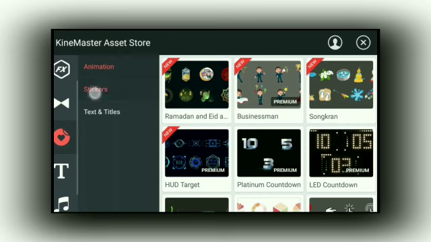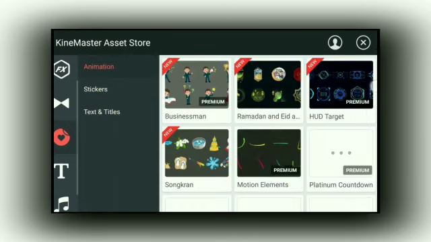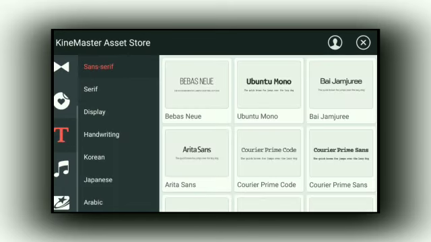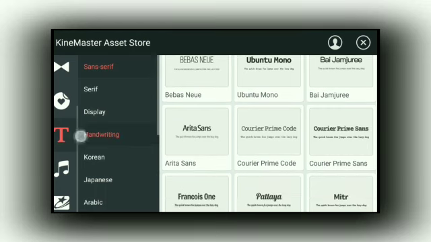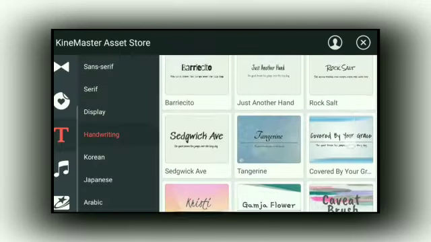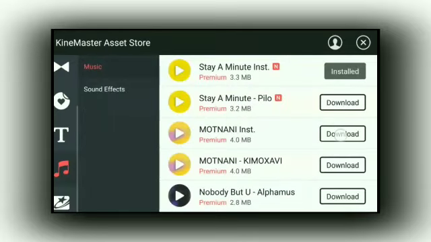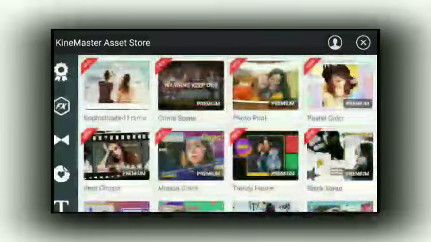And these are the overlays here. You can add stickers, text, titles. You can download anything from here. Okay, these are the text you can download. This text is nice. I want to download it. And these are the handwritings. This is nice. Okay, I have downloaded that. These are the music I have set. These are also effects of the video.